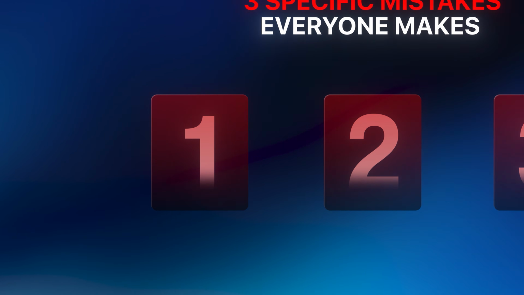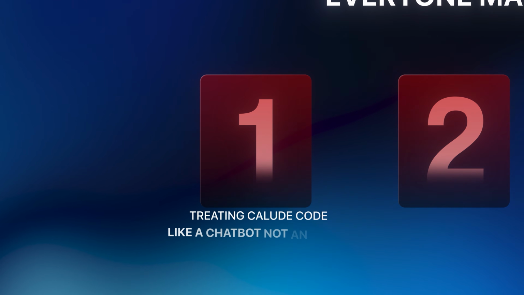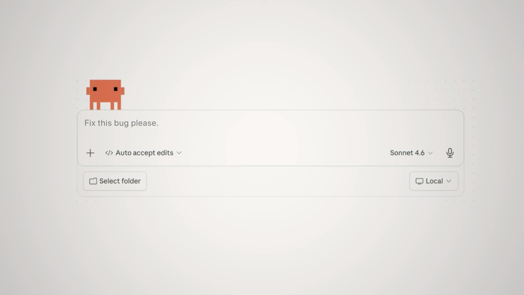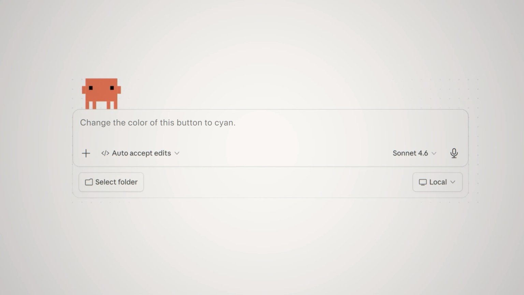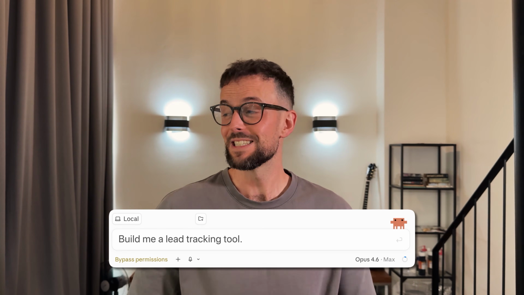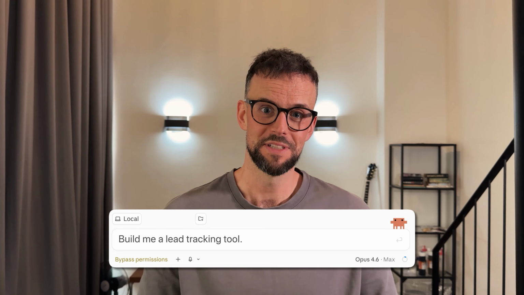So mistake number 1 is treating Claude Code like a chatbot, not an agent. You give commands like fix the bug or change the color of the button. And that's how you talk to ChatGPT. It's not how you talk to an autonomous agent that has the keys to your whole code base. So when you give Claude Code a vague prompt, it has no choice but to guess. And every guess is a chance to break something that was working yesterday.